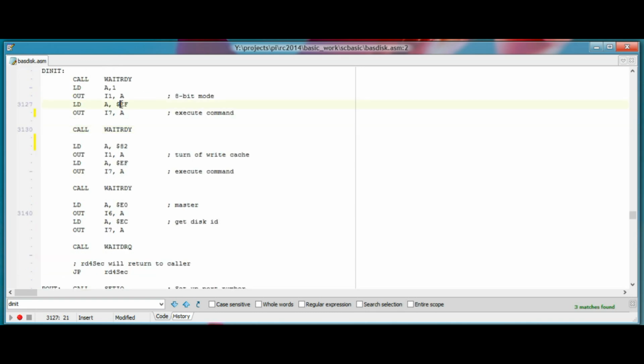So looking down here at dinit, there's two steps to initializing the disk. First, we're going to wait for it to be ready. Then we're going to write 1 to register 1 and an EF to register 7. So EF is the set feature command. And so what we're doing is we're setting feature number 1, which is to enable the card to operate in 8-bit mode. That's important because we've only connected 8 of the data pins.